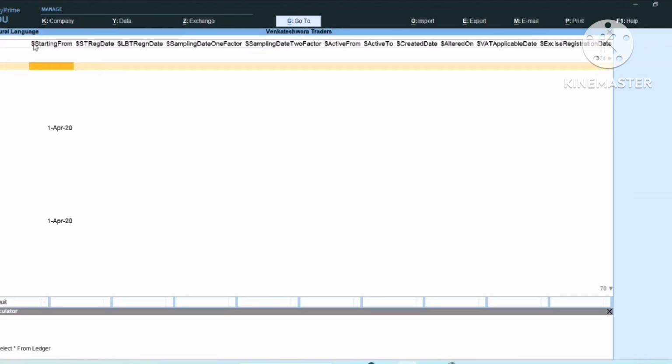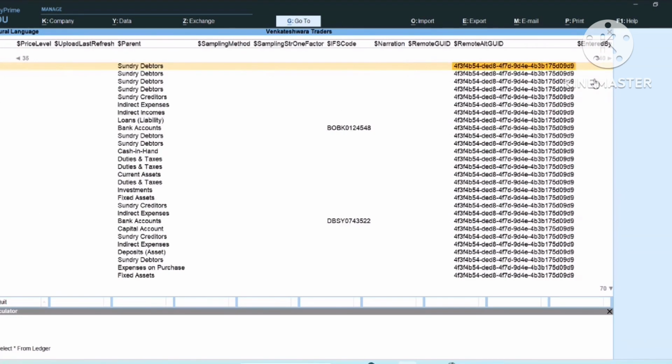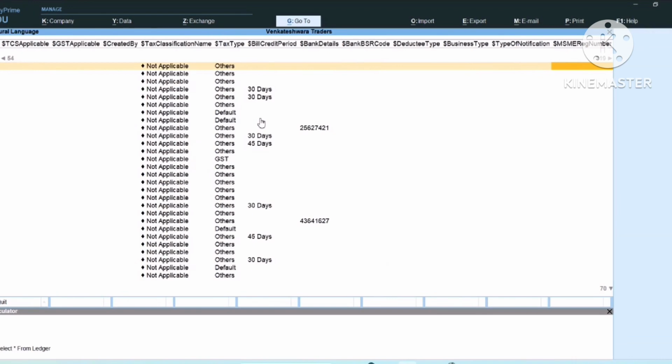Here you can see different columns, starting from a column, then STR registration date is a column, and like that we have different columns. In total, 300 plus columns are there. One of them is parent group, another is primary group, another is ledger name, another is opening balance, another is closing balance, party GST number, party PAN details, and credit period allowed to individual parties.